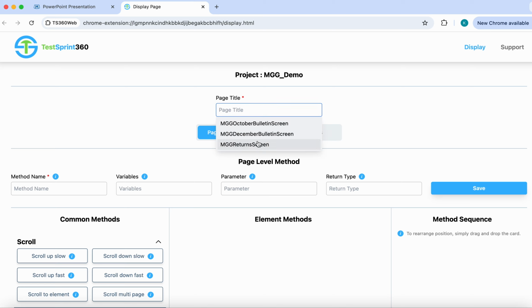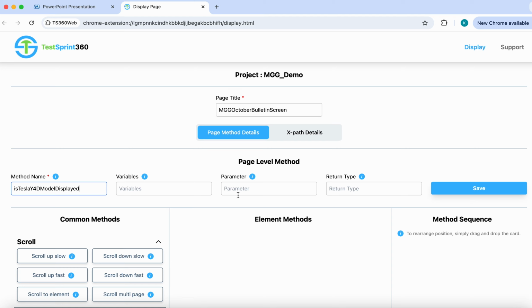Now user defines his assertion method in MGG October bulletin screen for the presence of str text. The value of str text comes from a user configurable properties file named uitests.properties. For now, we have the value set as Tesla Y4D.